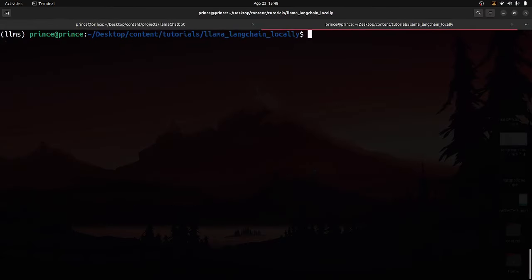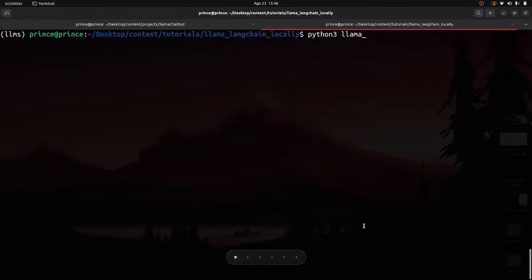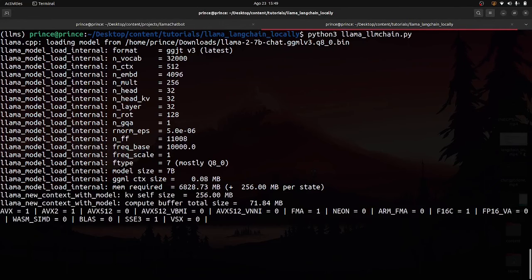I'm just going to clear my terminal and then do python 3 and then, let me see what I have in here. Let me see what I called it. I called it llama and then llm chain. That's it, and hit run. We get our model loaded, and then we begin to get an answer to our question.